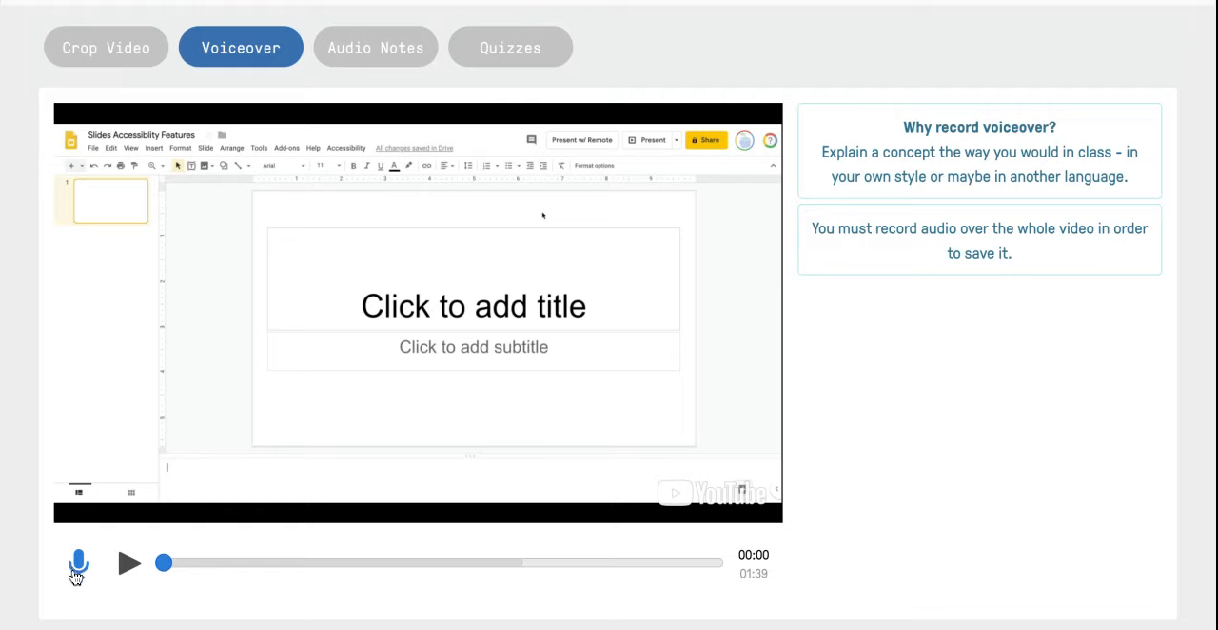But basically, you're going to click on this microphone and you're going to try to talk using the video. You're going to talk through the notes. The reason that you might want to do that is because research shows that students like hearing their own teacher's voice better than a stranger. So you might want to use that.